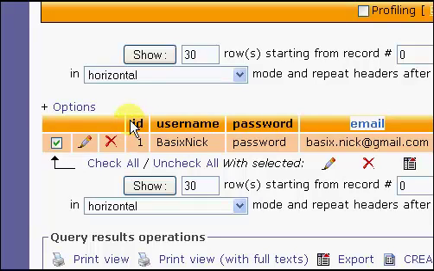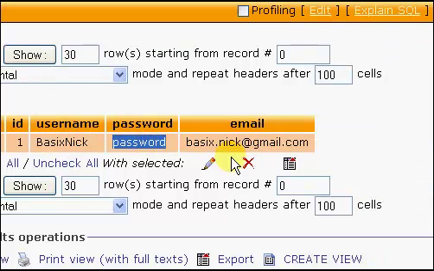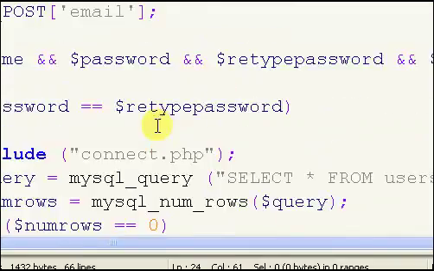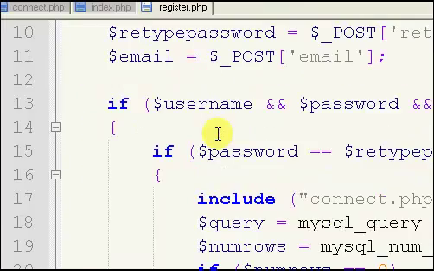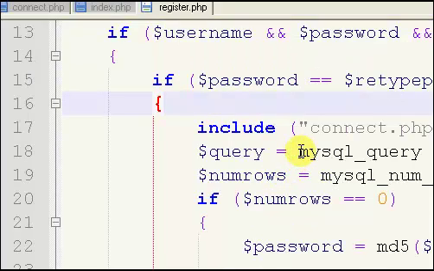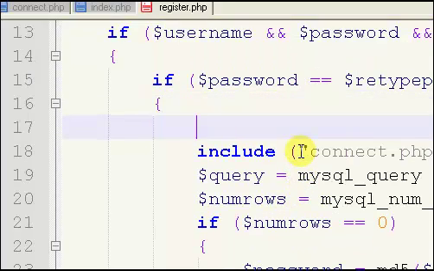Our ID is auto incremented, so that will automatically go up by 1 every time someone is registered. And then our username, then password, and then the email. So what you can do up here is make sure it's an email. Yeah, I'll do that. We're going to make sure that the email that's been provided is in fact an email.